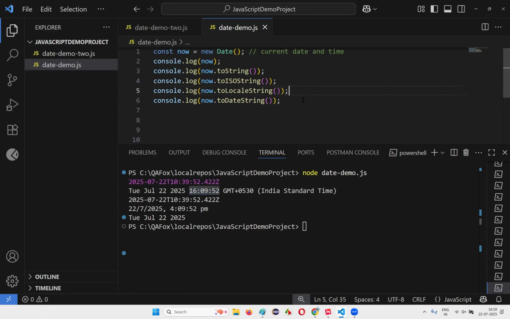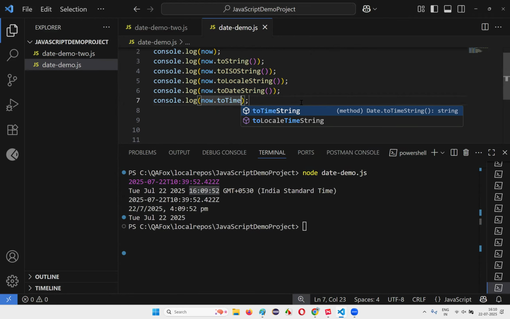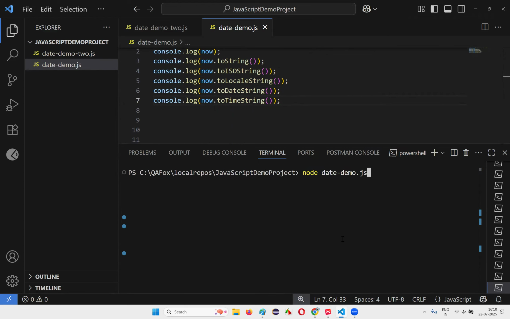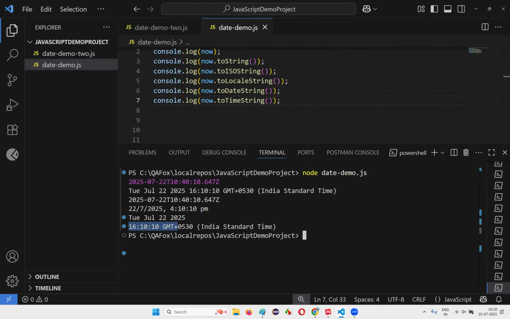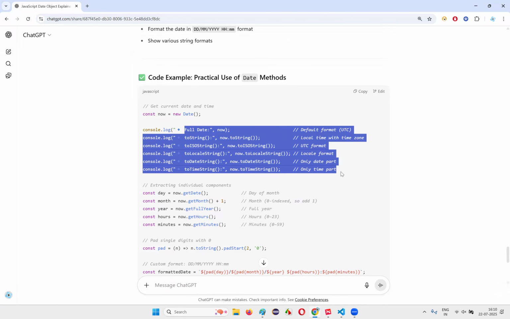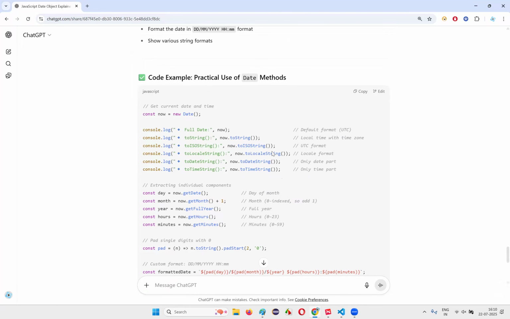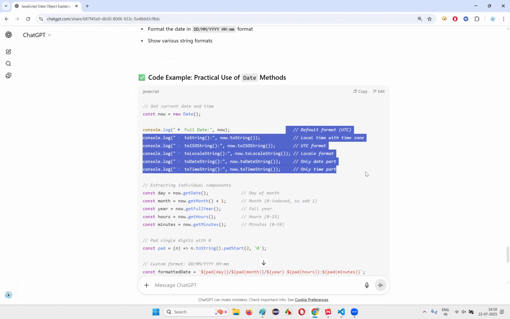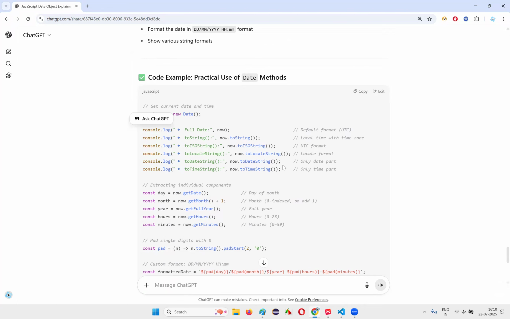If you want to get the time portion, what do you have to do? I have to say console.log(now.toTimeString()). Now clear this and run this code and see that we got the time, the time portion of the date. So these are some methods, guys, that we can use for printing the date in different formats and different portions of the date.